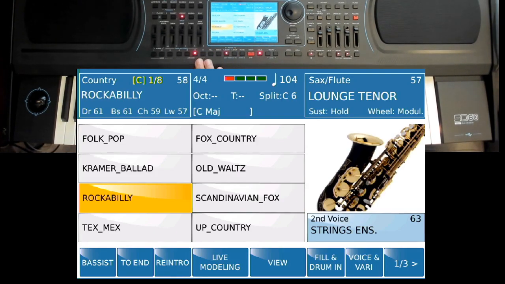So I hope this explains what the to-end and the reintro buttons are capable of doing, and also how the intro and ending buttons work in correlation with the reintro icon on the screen.